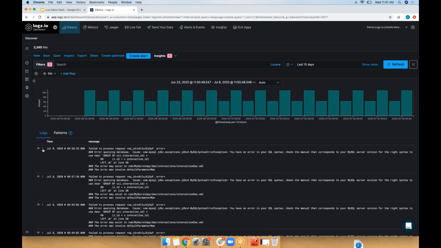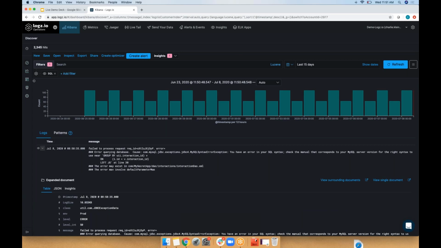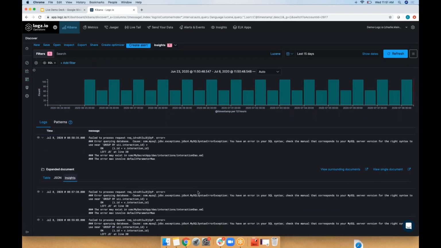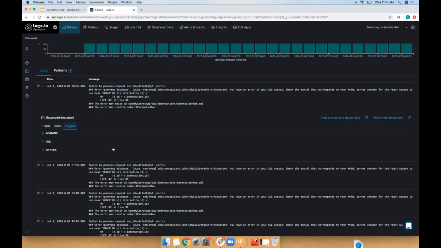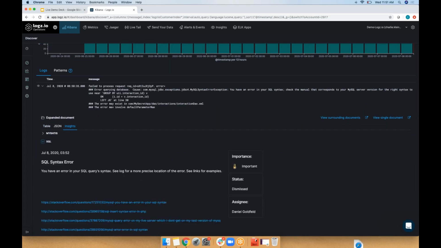So we can see these new logs pop up. I'll open it up, again opening up the Insights tab. And we can see this SQL syntax error. So that's another example of how Logz.io is able to quickly find the needle in the haystack.